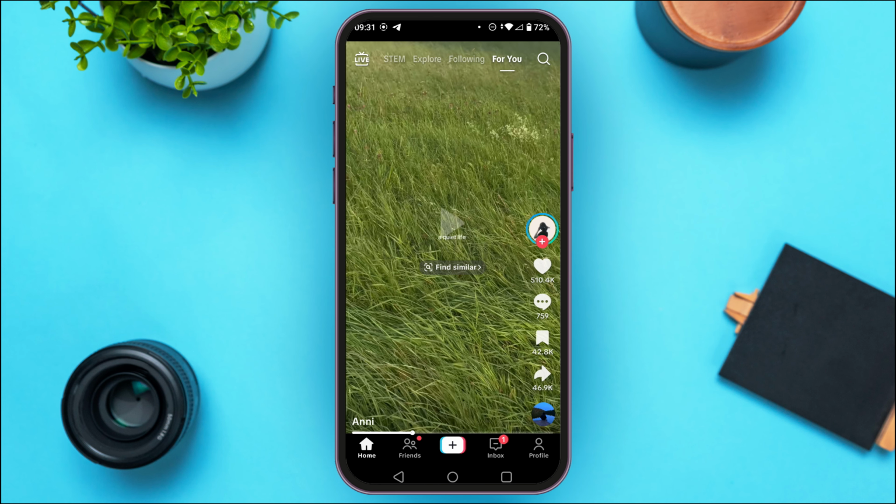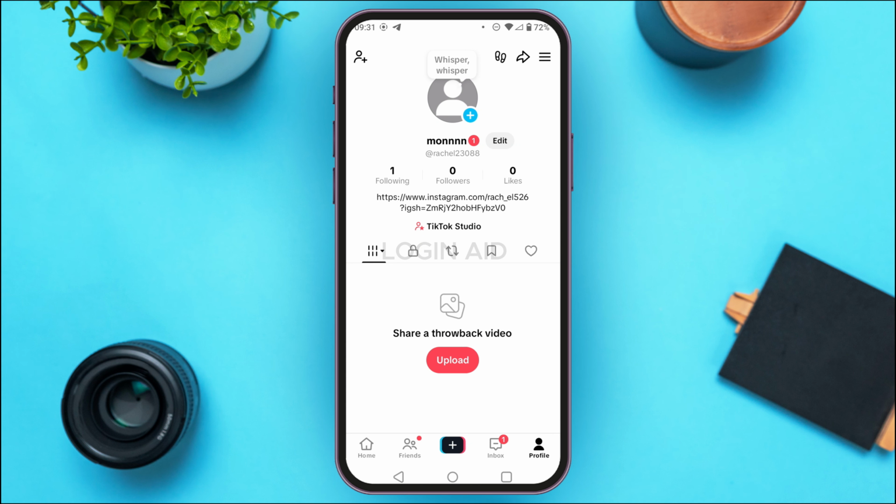So if you want to add the story, tap on the profile icon that you can see at the bottom right corner of your screen. Now once you do that, you'll be led to your profile interface. In your profile picture, you'll be able to see the plus icon. What you have to do is tap on it.